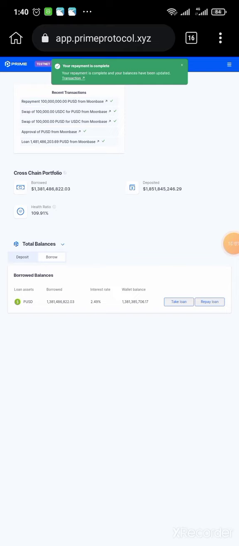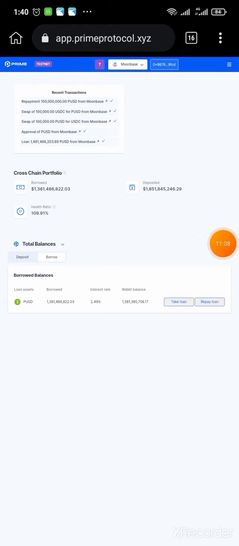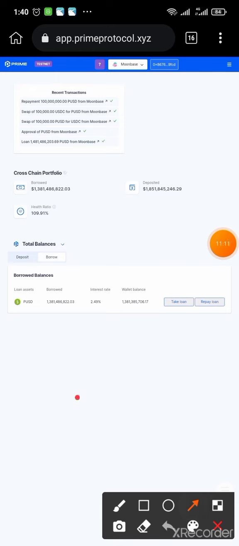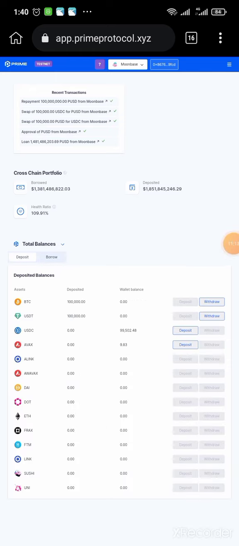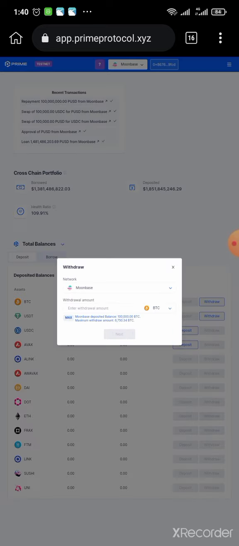So after you have repaid it, you can now click on deposit again. Once again, click on deposit. When you click on deposit, you are going to remove some amount of the token that we have deposited here. So click on withdraw now. When you click on withdraw, just click on maximum.